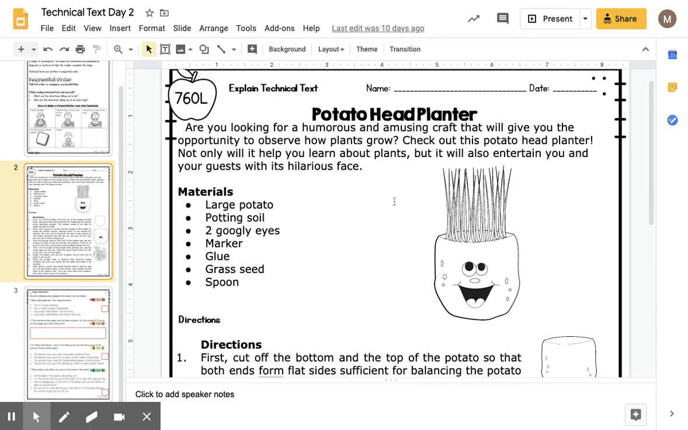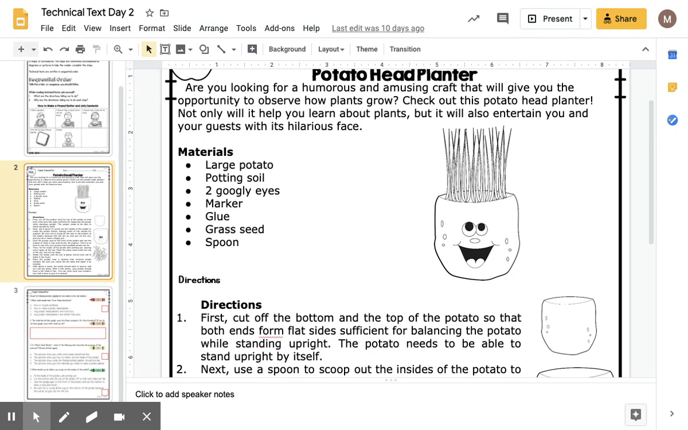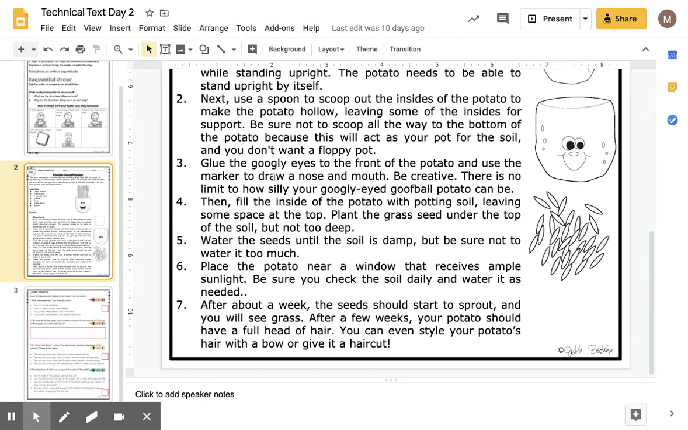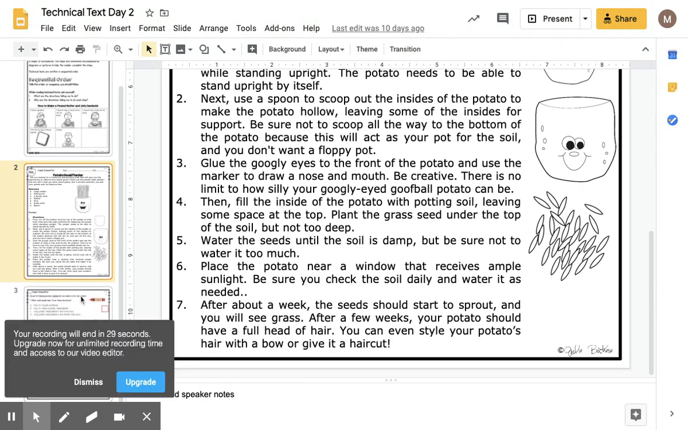So that is all about how to make a potato head planter. It follows exactly what we said. It's nonfiction. It's teaching us a skill. It's first got our materials, and then our directions are in order.